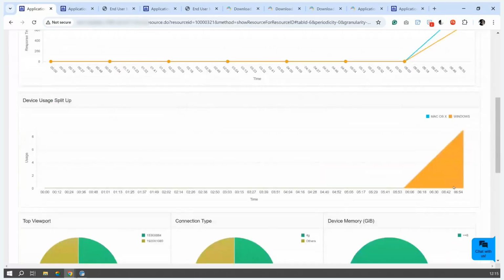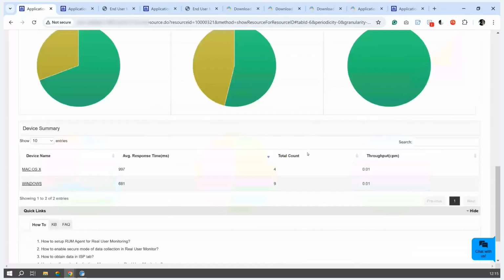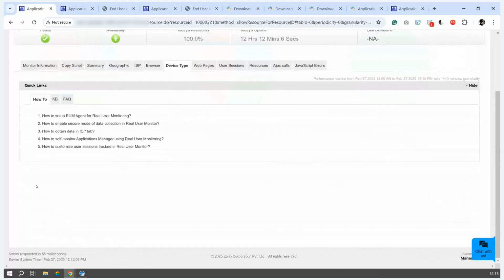Furthermore, you can view the top viewport, the connection type, and the device memory in the form of a pie chart, and it is color coded in different colors as you can see. And furthermore, you'll be able to view the tabular view of the performance along with the average response time, total count, and throughput for your devices. Again, clicking here would show you the drill down details similar to the tabs which we saw before.